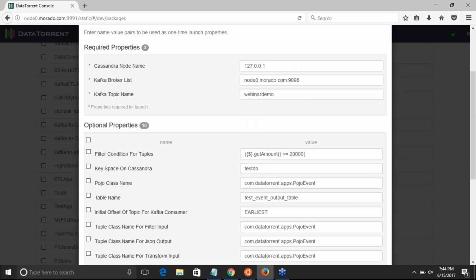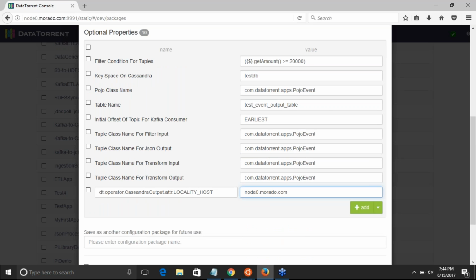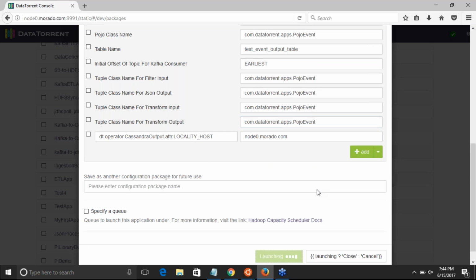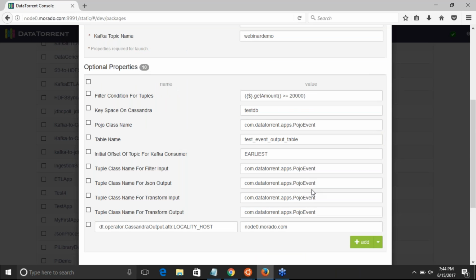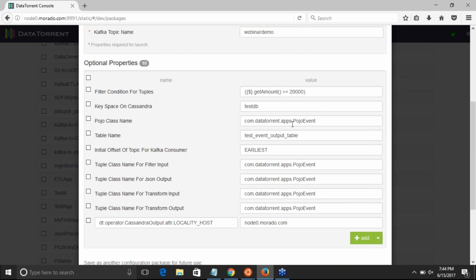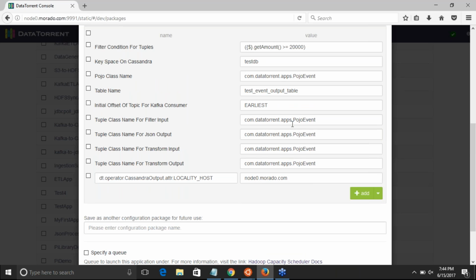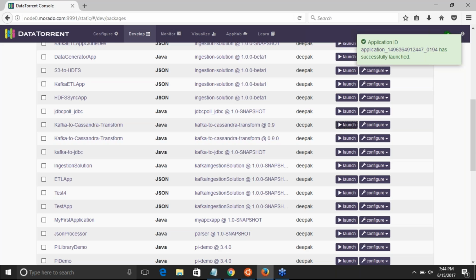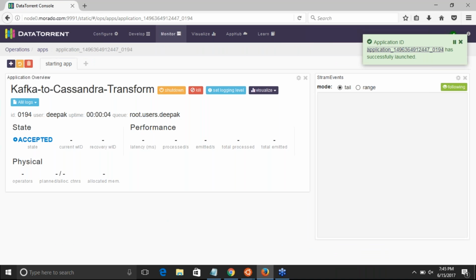These are default properties, and these are mandatory properties. You have to provide some mandatory ones. And just launch the app. Yeah, so you'll get a notification that your app has launched successfully.